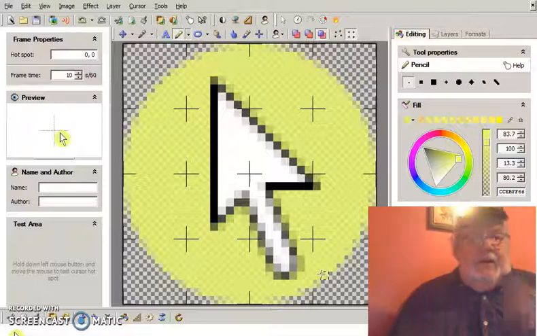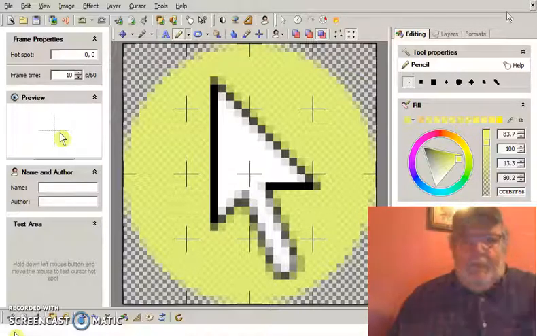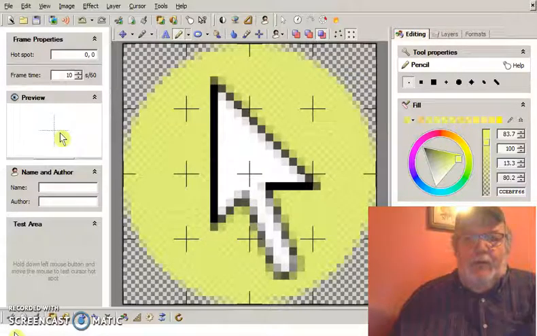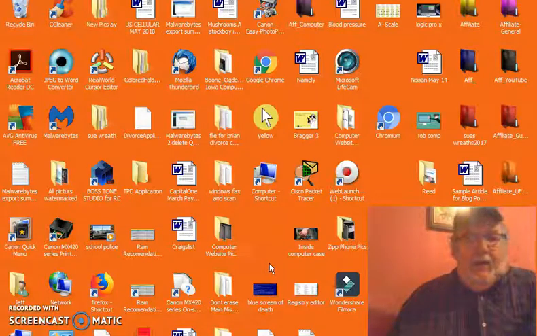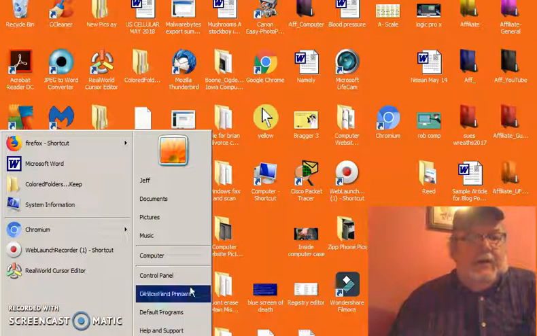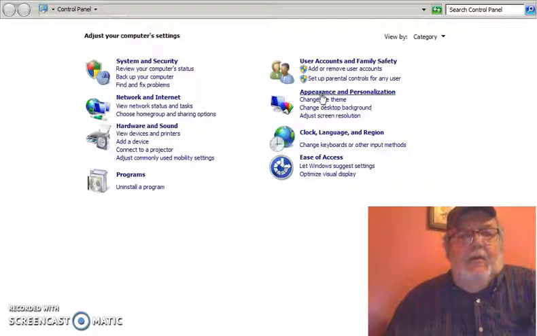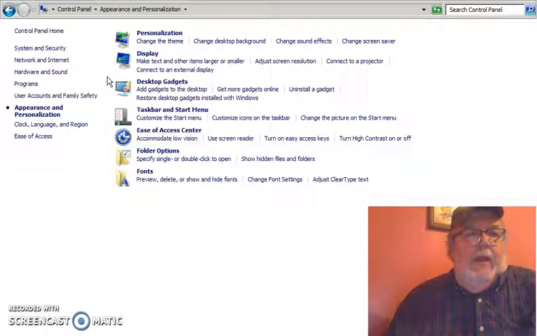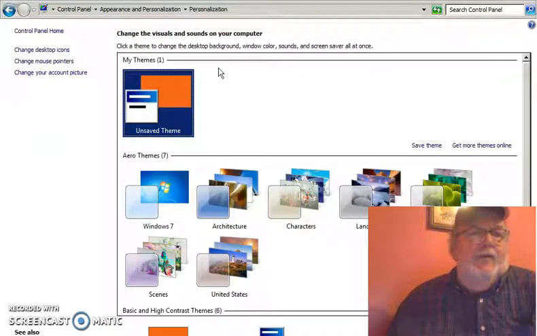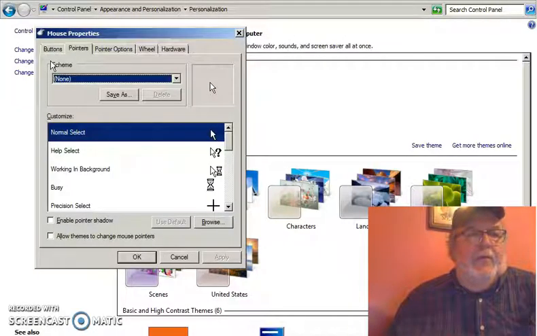So now I can actually, if I want to, close this out. And she is gone. Okay, the next thing I want to do is I can see my yellow cursor right here on the desktop. So now I am going to go to the Control Panel. We're going to go to Appearance, and we're going to go to Personalization. Now there's other ways to get to this. This is just the easy one. So, change mouse pointer options.